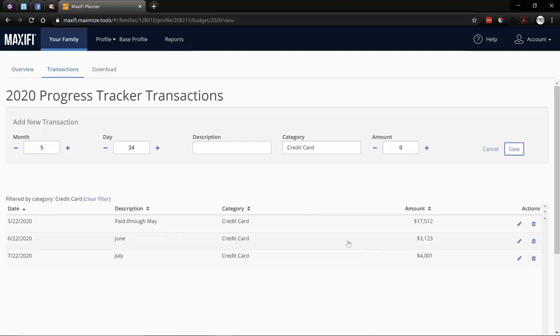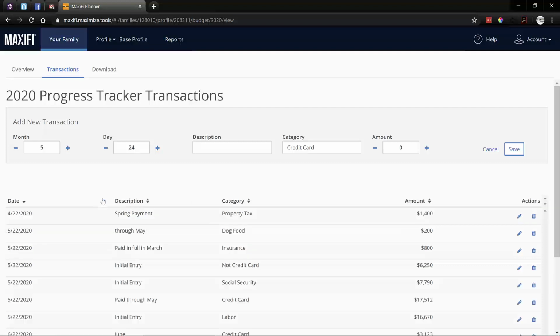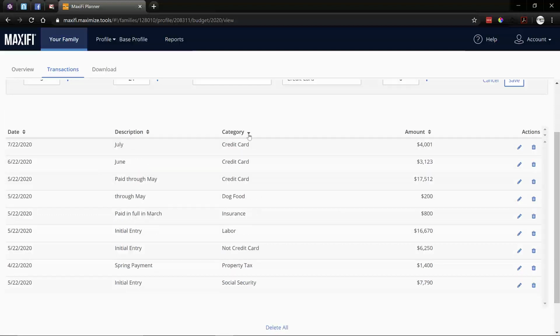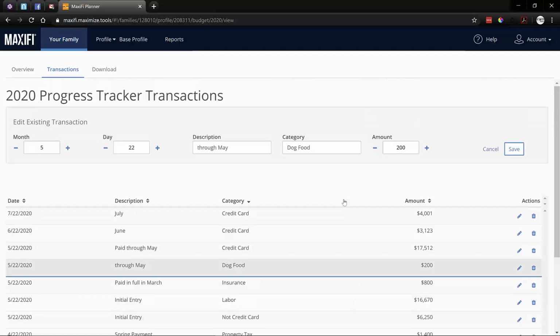And when I did that, it brought me to the transaction page, but they are filtered so that I'm only seeing credit card transactions. If I clear this filter by clicking here, it now is showing me all of my transactions, and I can edit others. I can click the category and sort them if I want. I can bring dog food up, for example, and edit that one and see all my transactions together.